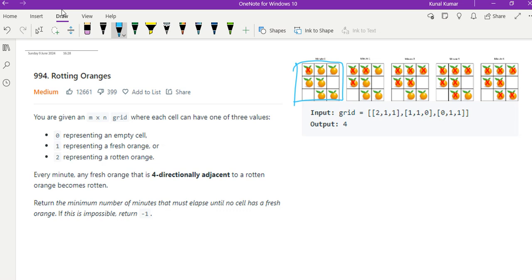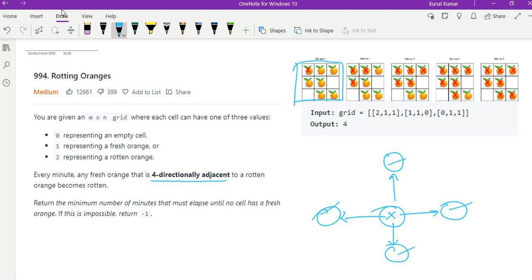read the question further. Every minute, any fresh orange that is 4 directionally adjacent to a rotten orange becomes rotten. Okay, so it is saying that if I have a rotten orange here, it can rot the fresh orange lying in the 4 directionally adjacent cells like this. Like if there is an orange present here or here or here or here, it can rot all these 4 oranges within a single minute. That is what the question is saying.